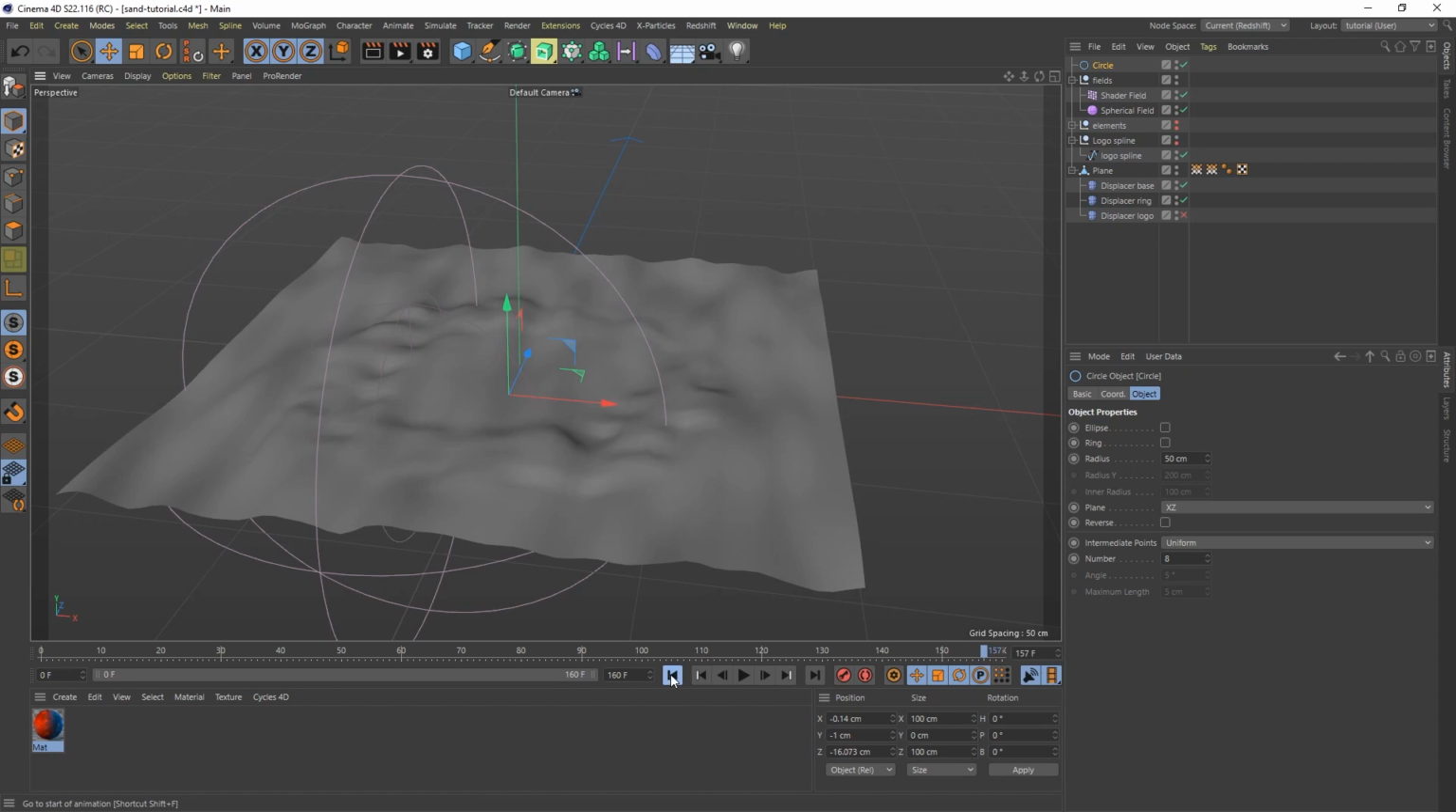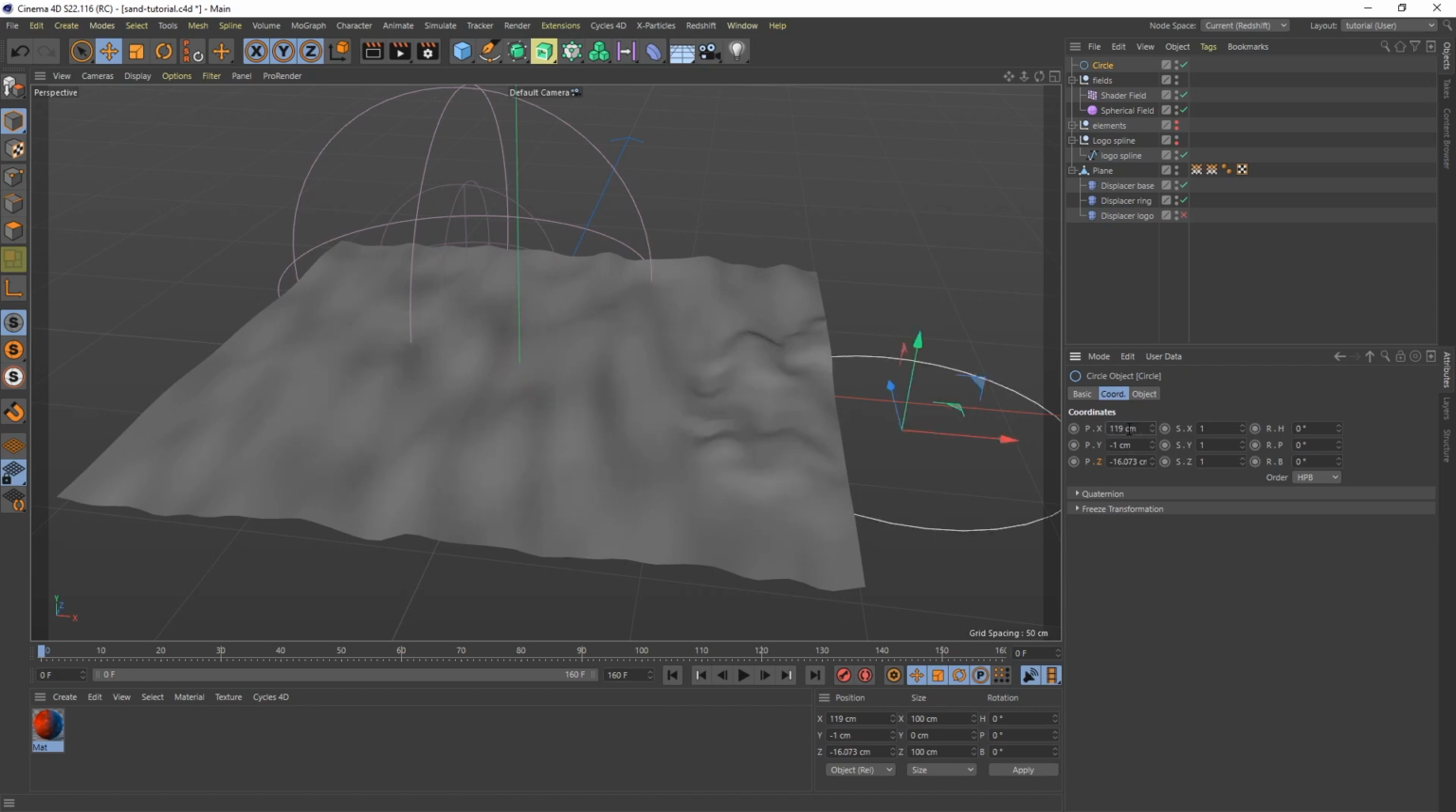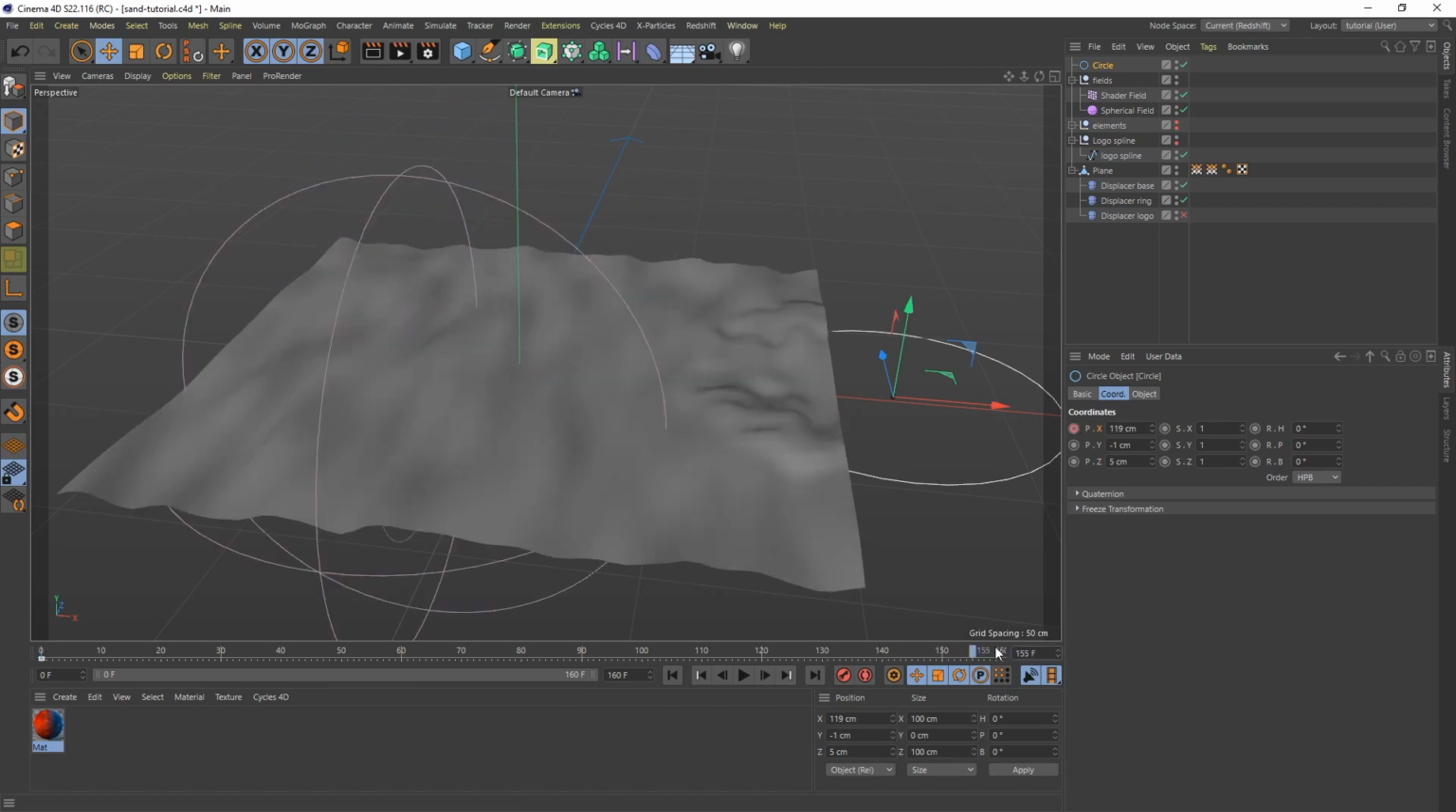I'm going to go to frame 0 and to the position for this circle. And I'm going to set X to 119 and then Z to 5. And set keyframes. In fact, I'm just going to set a keyframe for X. And then I'm going to go all the way to 155. And on 155, I'm going to move across like this. And let me set this to be minus 155.